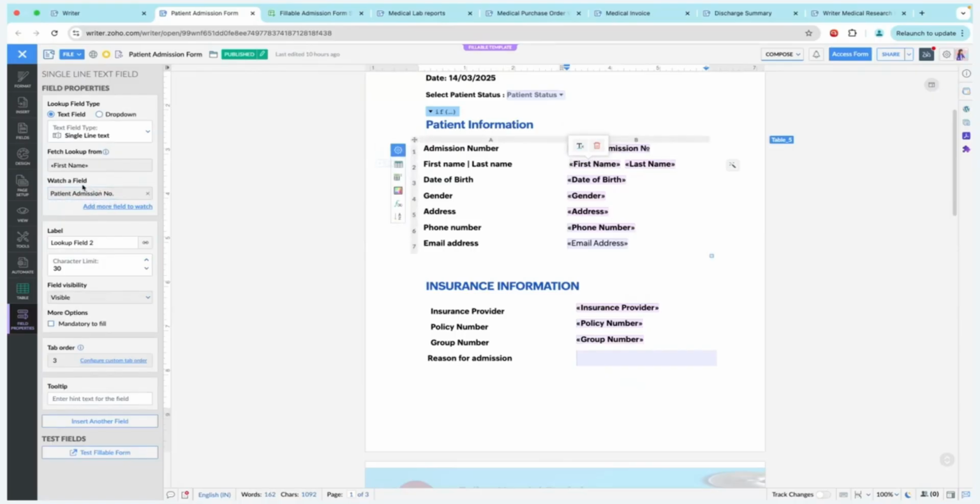A watch field is basically the field that I have added. The first name will be looking out for the patient admission number. So based on the patient's admission number, all the details will be automatically pulled. So this is how you can configure a lookup field.